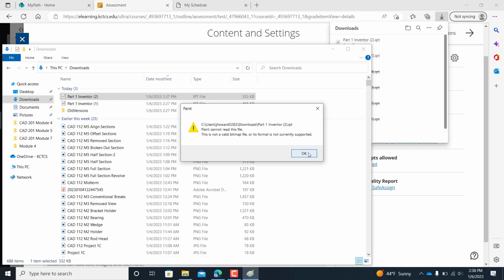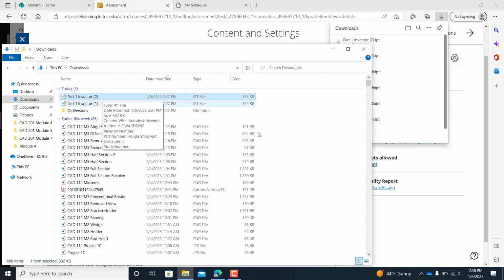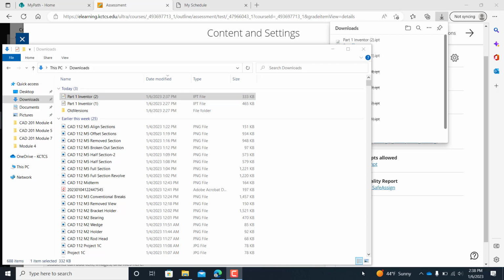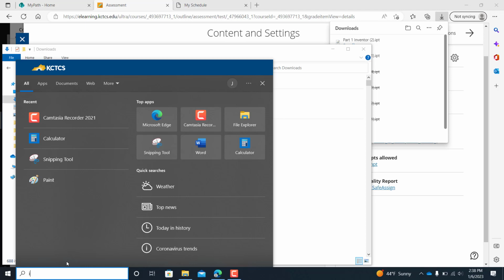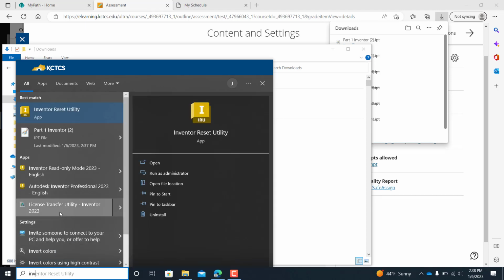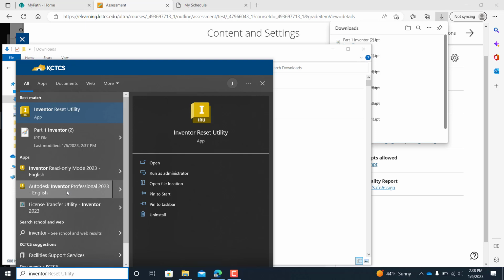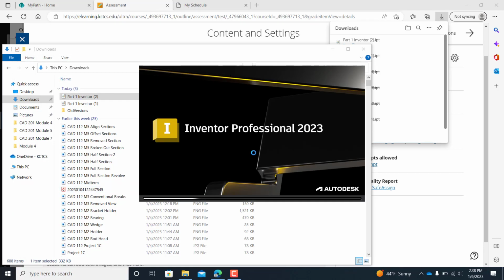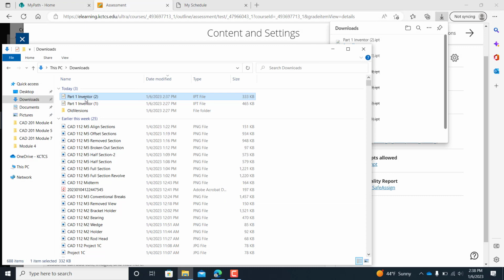So what I do is have my Inventor already opened. I need to open my Inventor, so I'm going to type in Inventor software. Here it is, and we'll let it go ahead and open up. As soon as it does, I want to right click on this, choose open with, and find that app, Autodesk Inventor, and I shouldn't have any problems opening it up.